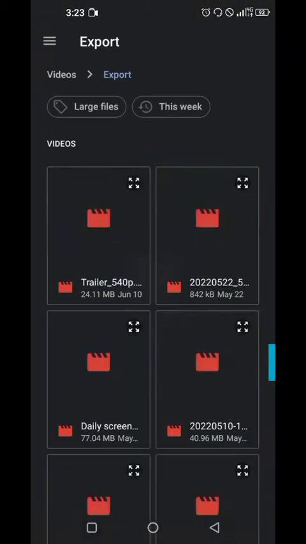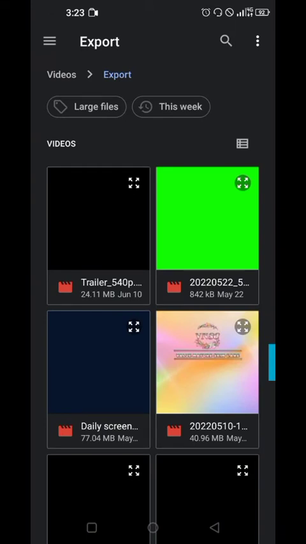I'll just say upload. Then it will now open your Google Drive directly. Maybe I just want to upload this green screen, which is 840-something kilobytes, for example. But you can upload something of 1 gig or above. And even a complete software, you can put it there, or your credentials.